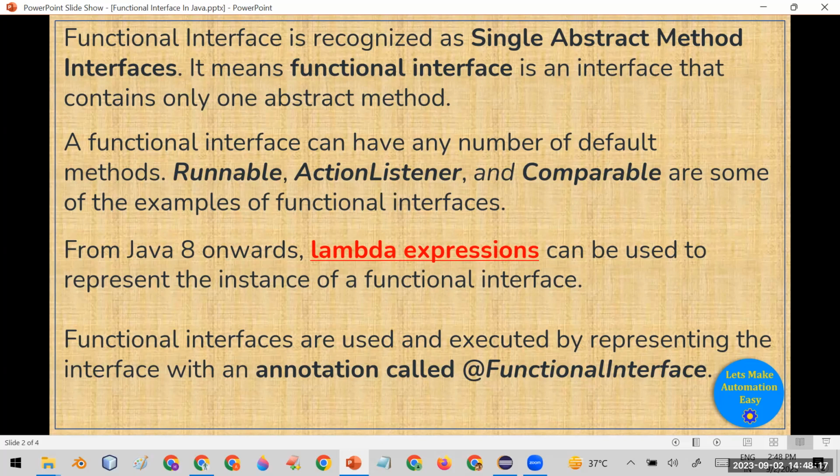It means if you want to create an instance of a functional interface, you can use a lambda expression from Java 8 onwards. If you want to learn about lambda expressions in Java, you can watch my other video. I will provide the link to that video in the description of this video.